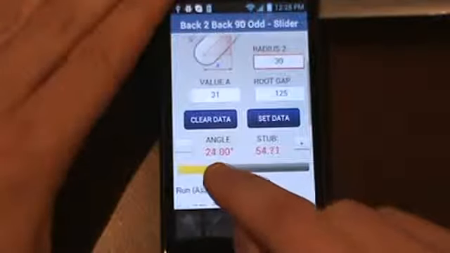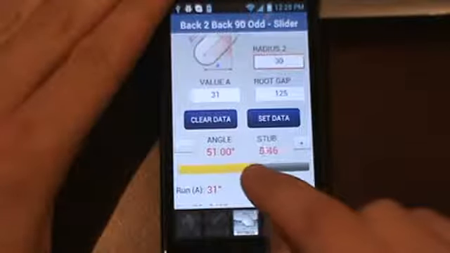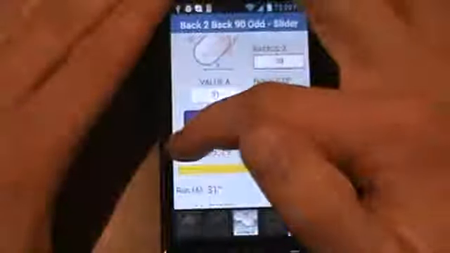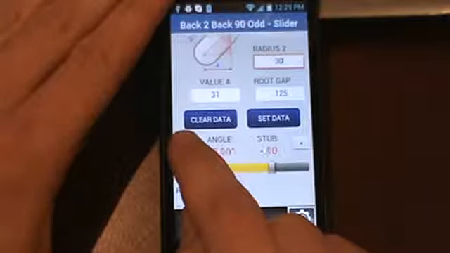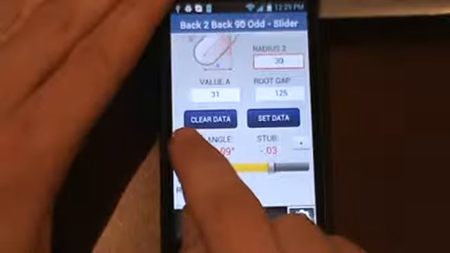Now, we'll start moving the slider here, and you notice your angles are changing and your stub piece is changing. You want to slide that until your stub piece equals 0, and you can fine tune that if you want to, and you just keep going down. You can get as close to 0 as you want, and then just use the plus and minus keys to get it set to exactly 0.